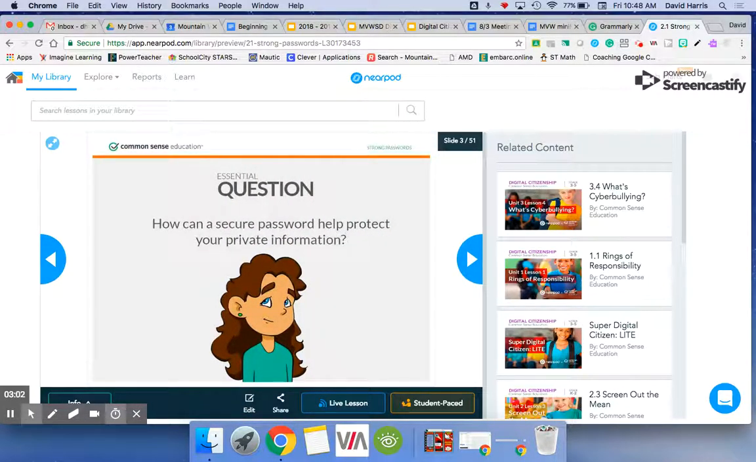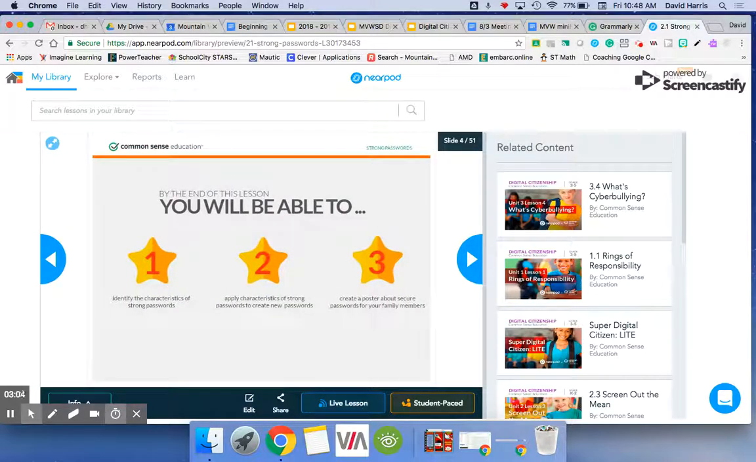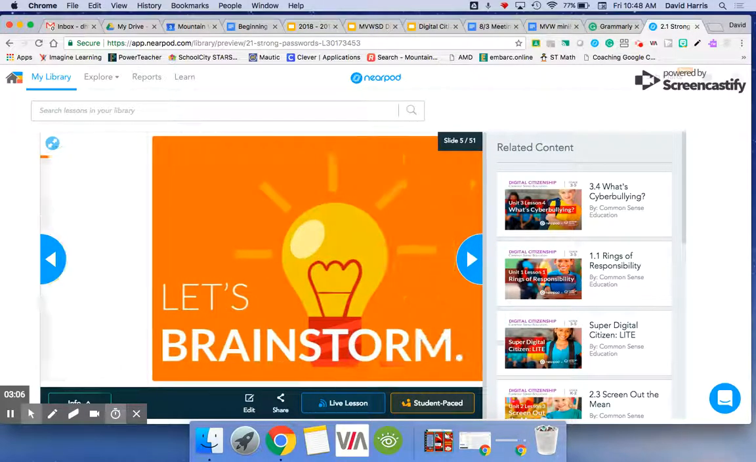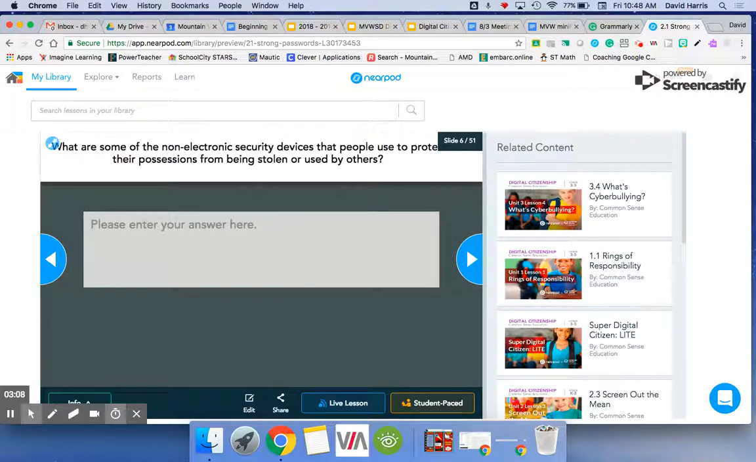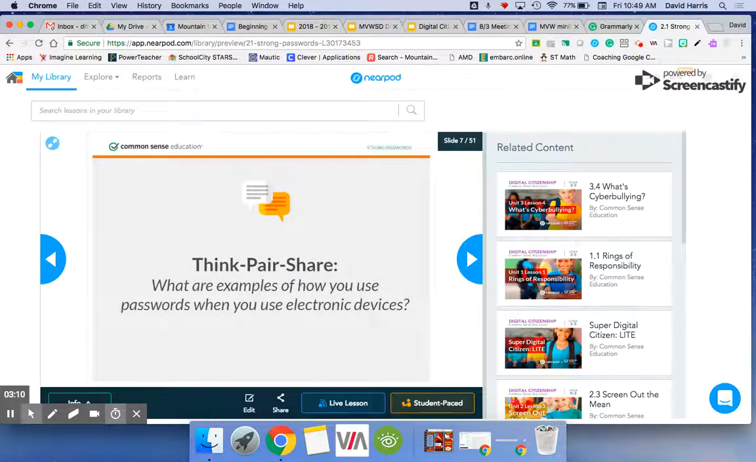So here's the essential question for the lesson. Here are our objectives for the lesson. And then it'll take me through the lesson. So I'm not going to go through the whole lesson, but you can start to see how it would be a good idea just to check through it before you deliver the lesson with kids.